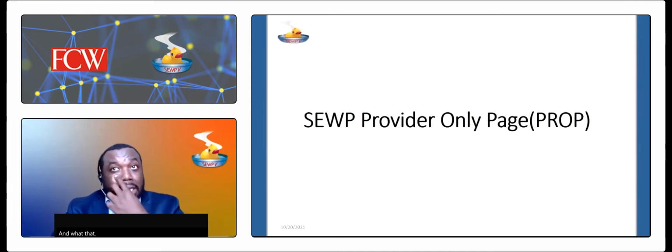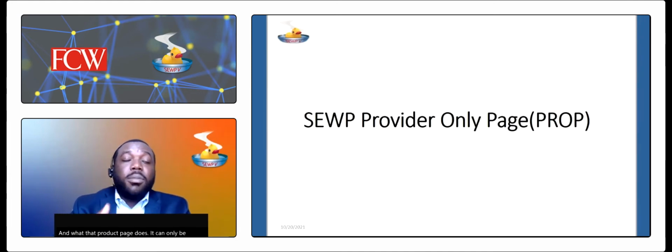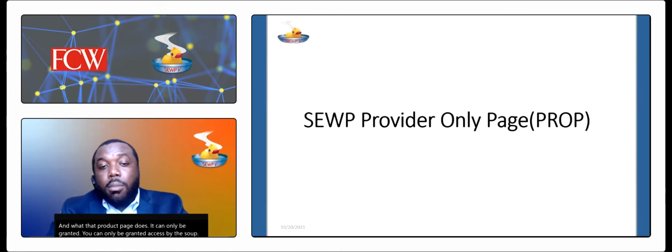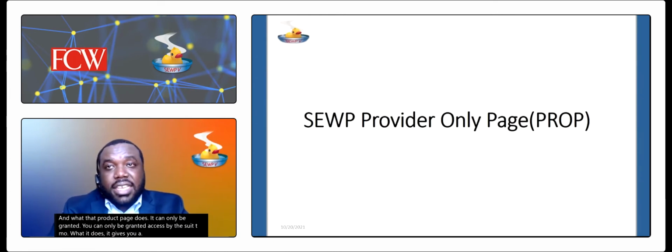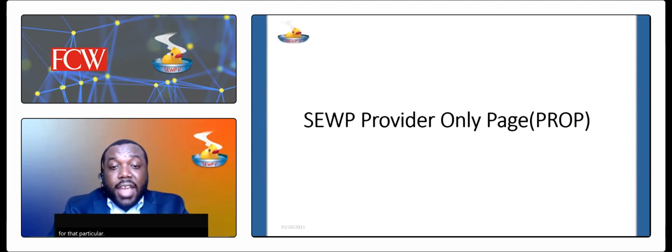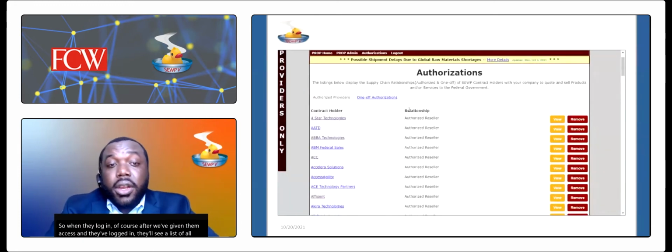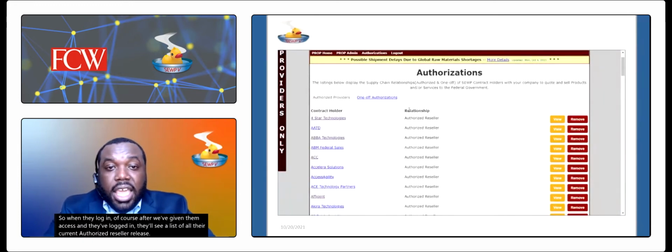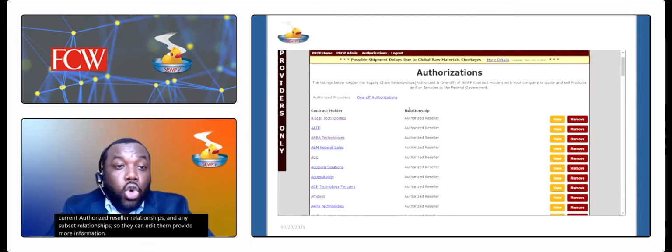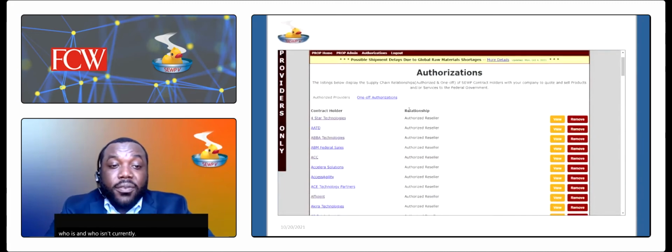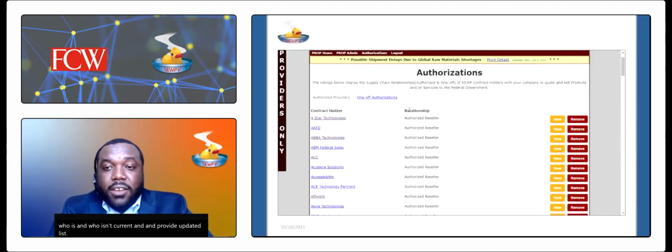What that PROP page does, you can only be granted access by the SEWP PMO. But what it does is give the provider access to see all the companies that have currently listed themselves as authorized resellers or subset resellers for that particular provider. So when they log in, after we've given them access, they'll see a list of all their current authorized reseller relationships and any subset relationships they have. So they can edit them or provide more information or let us know who is and who isn't current, and provide an updated list. So all that information is there for them.